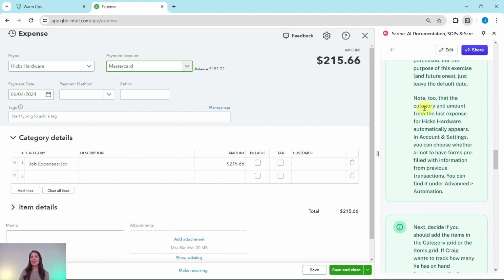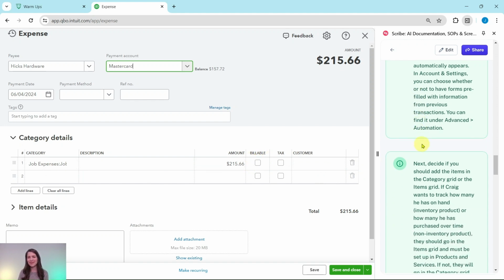Also here, note that the category and amount from the last expense for Hicks Hardware automatically appears. That is right here. You can see that showing up. This is what was on the last transaction for Hicks Hardware. In account and settings, you can choose whether or not to have these forms pre-filled with information from previous transactions, just like this. In order to turn it on or turn it off, you would click on the gear icon from the main page and then go to account and settings. In the advanced tab, you would find automation and you can turn it on and off that way if you want. Just know if you keep it on, you can always delete it or overwrite what is there. So it's not like it's going to stay there forever for you.